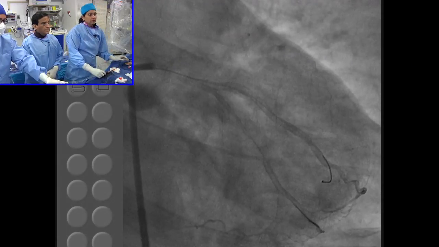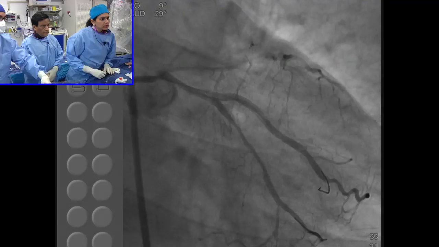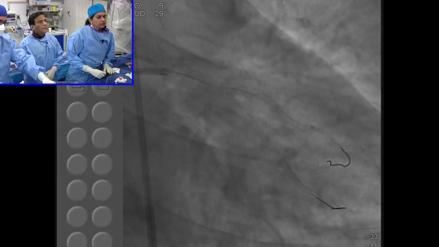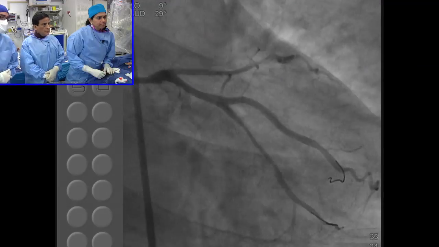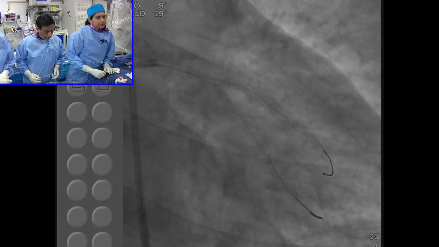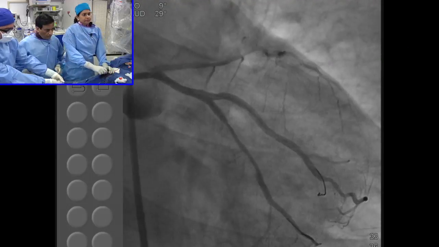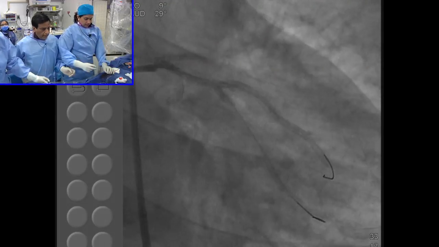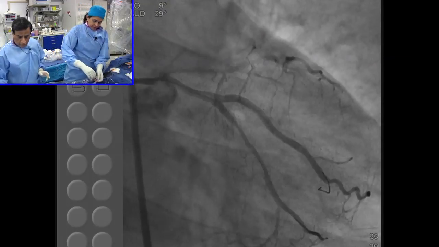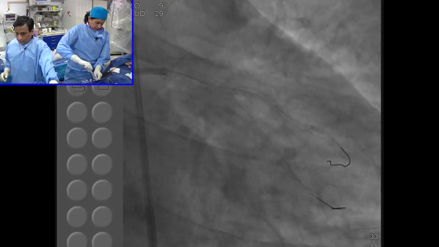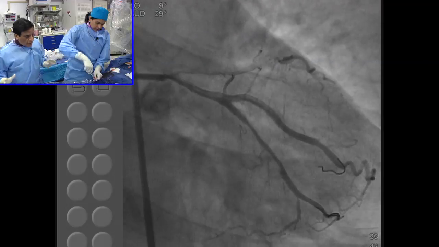So, a few questions. I want to emphasize the point that even before you use the kissing balloon, things looked great, but it is an absolute essential part to use the kissing balloon technique after the dedicated 2 stents. Absolutely, because every study of the 2 stent strategy has shown that the final kissing balloon inflation matters.